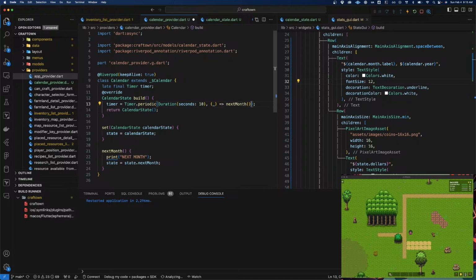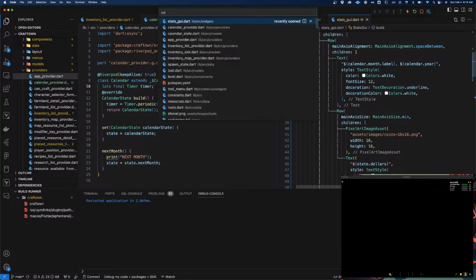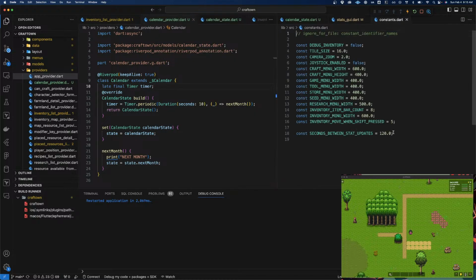Oh, I forgot to put the little things here. Oh, God, that is a new mistake. While that's reloading, go to my constants, and we'll do something like const seconds between months, and we'll just do. Okay, so we see it's May now. June, yay!